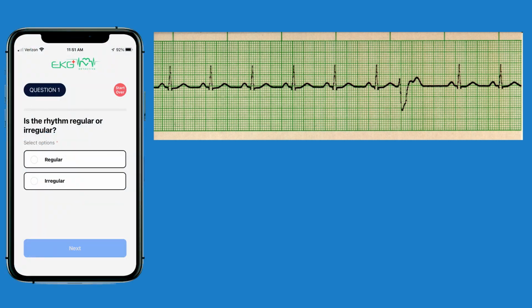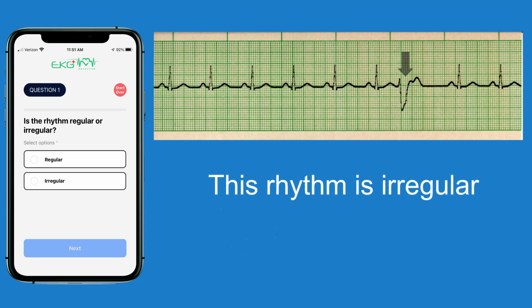Jumping into the app, the first question that's always asked is if the rhythm is regular or irregular. Ectopic beats tend to create an irregularity within the rhythm. So this rhythm is irregular. So we will select irregular and then hit next to go to the next screen.